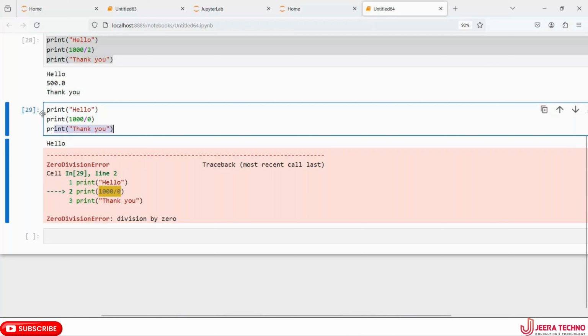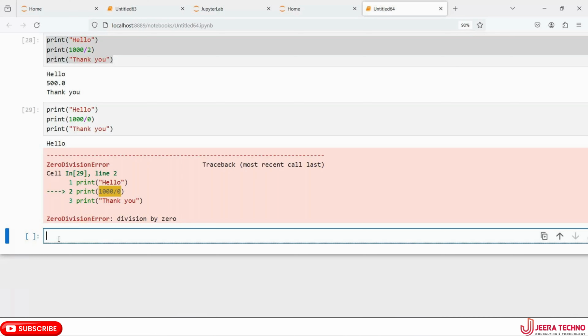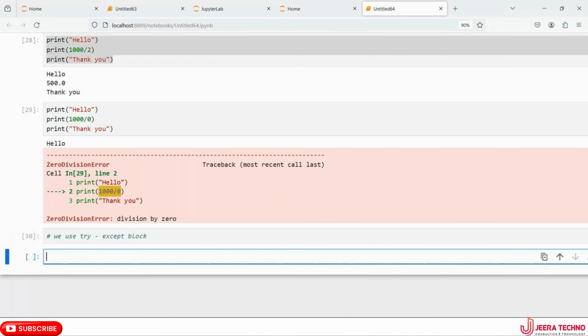Because of only this issue, if we have 100 lines, they will be wasted. That's why we are going to use exception handling. So how will we do it? We have many methods. First of all, just understand the try except block. We use try and except block. Same thing, I am adding in between. So guys, whichever line gives you the error, that line you need to handle. It is clearly defined at the second line.